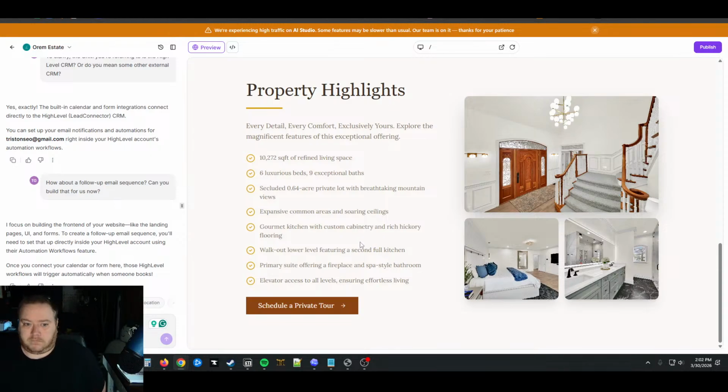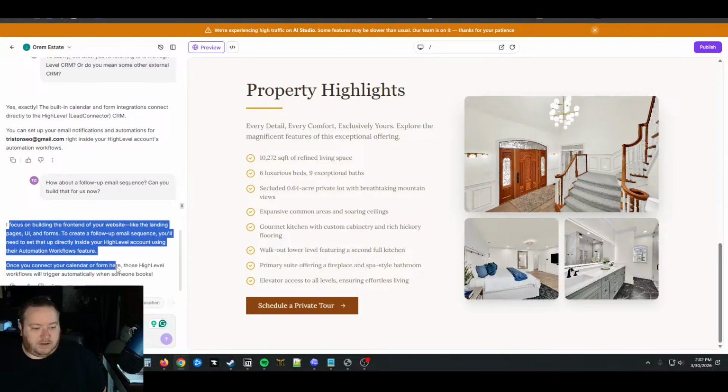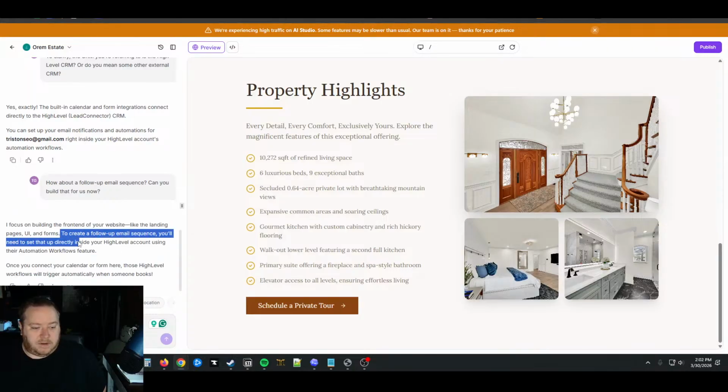But yeah, one of the things we were testing real quick was to see if it could build the email sequences and the follow-up, and it looks like it can't. It can only do stuff that's directly connected to the site. So as I focus on building the front of your websites, like the landing pages, UI, and forms, to create the follow-up email sequence, you need to do that directly inside your high-level account using their automation workflows and features.